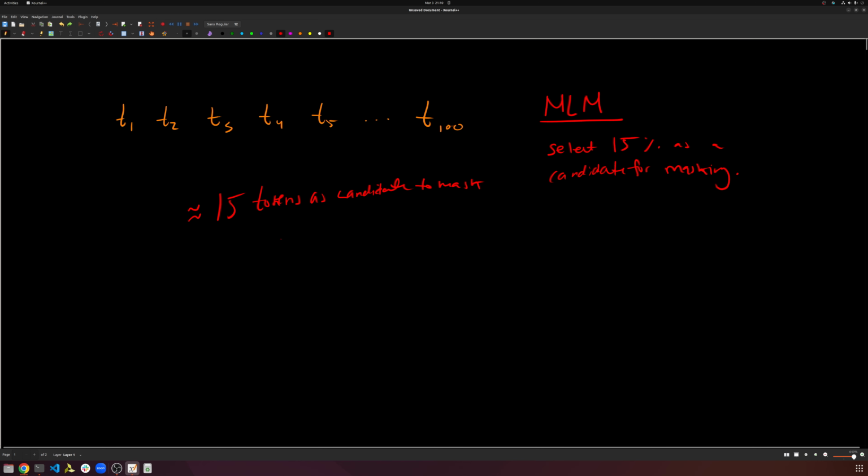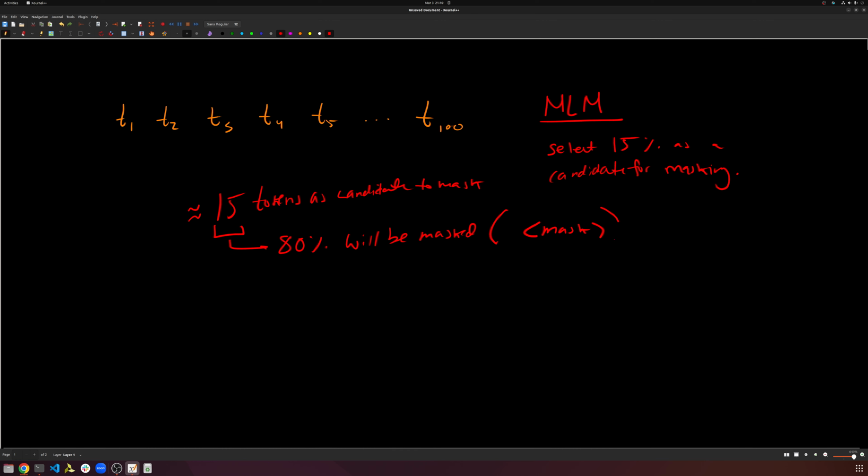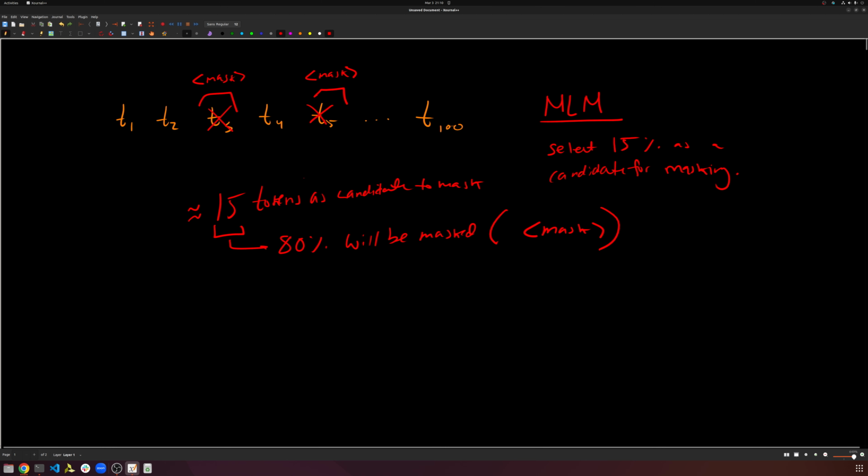And then what we're going to do is, out of these 15 tokens, 80% of the 15 will be masked, right? So basically replace with the special mask token. We're going to have a special mask token, we'll see it in a bit. But basically if we selected, let's say T3 and T5 and some other ones to be masked, we'll delete these and replace them with a mask token instead of what they originally were. So there we go. That's fine.